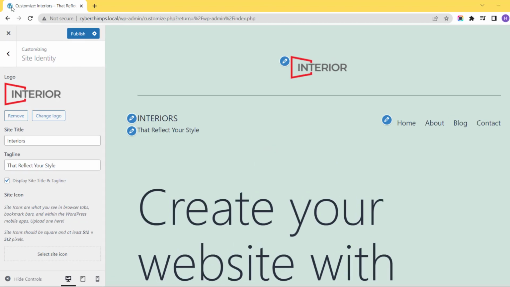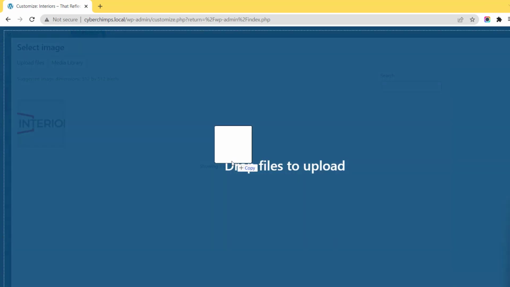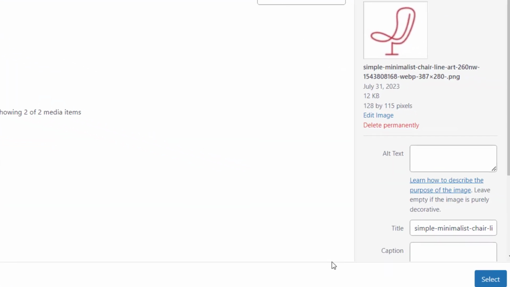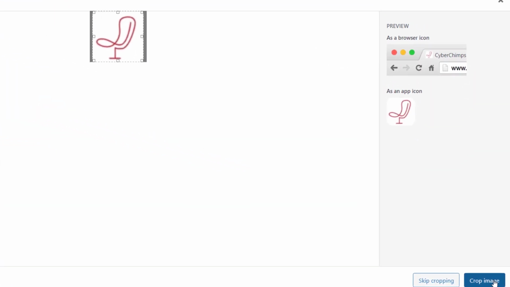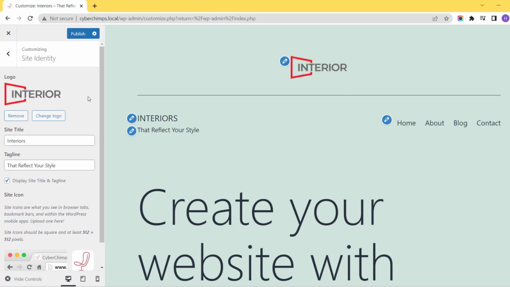Just below here, we can upload our site icon. This is the icon that we see at the top of our tab. As here you can see that WordPress icon, we can replace that with one of our own. Click on Select Site Icon here. Once again, I'm going to drag my site icon image and upload it here. I'm going to press select, skip cropping once again, and now I'm going to press publish, and there we go, it's all published and ready to go.